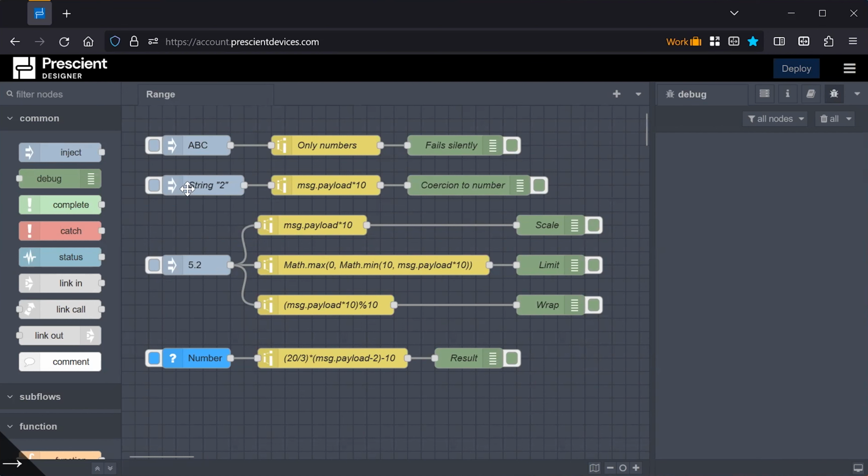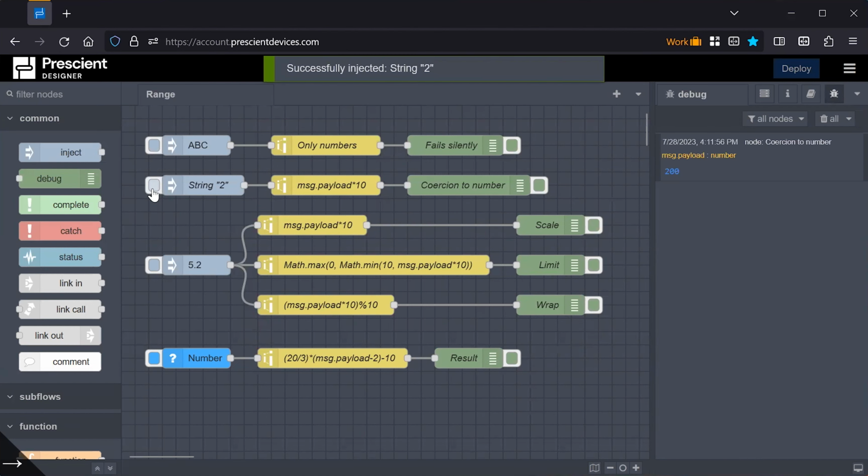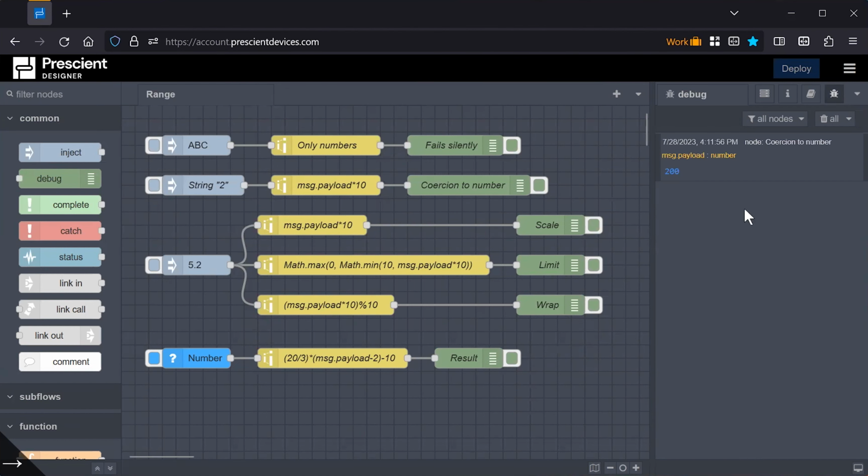But if the message property that's being considered for the range can be coerced into a number, say you have the string quote 2 unquote, then if it can be converted to a number, it will be converted to a number and it will be processed.